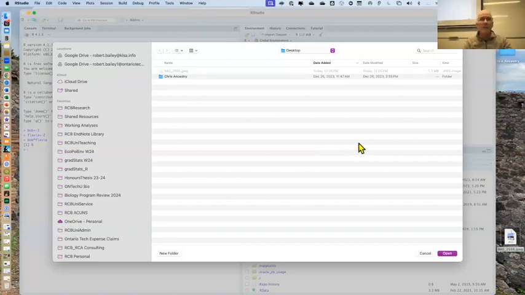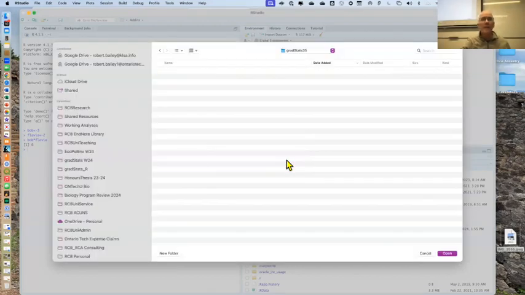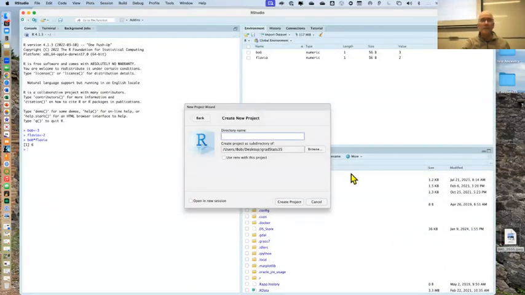So this is mine on the Mac. It's the desktop here. I've got my wife's ancestry files there in a folder. We won't look at those, although they're quite interesting. And I'll just start a new folder that I'll call gradStats 35. And that's what I'll call this new project.